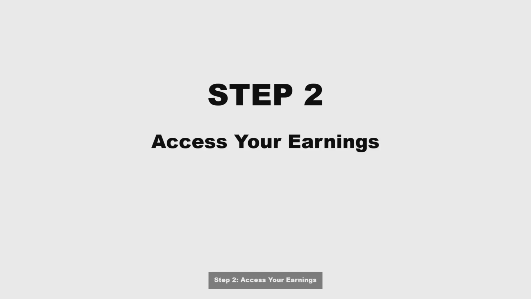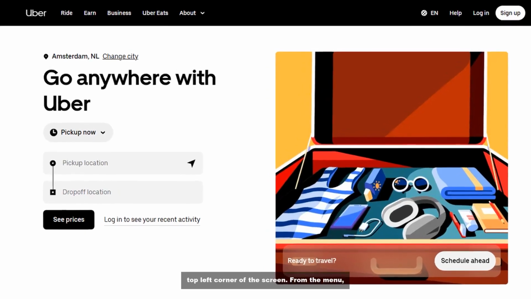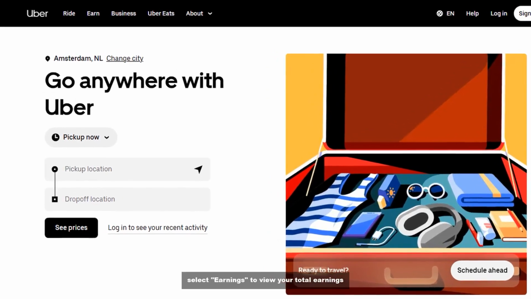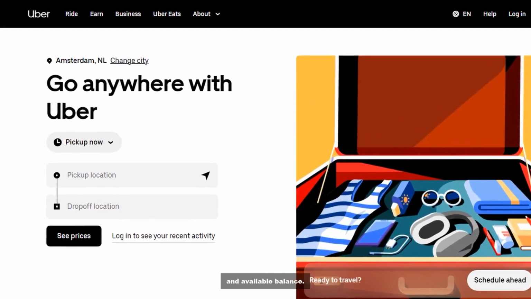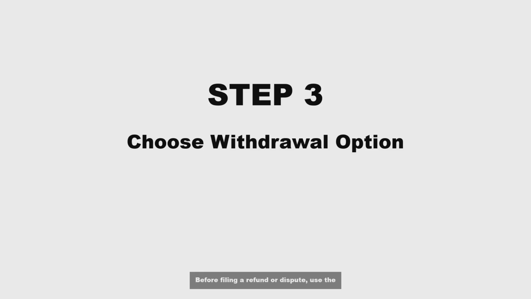Step 2. Access your earnings. Tap on the menu icon, usually located in the top left corner of the screen. From the menu, select Earnings to view your total earnings and available balance. Step 3. Choose Withdrawal option.